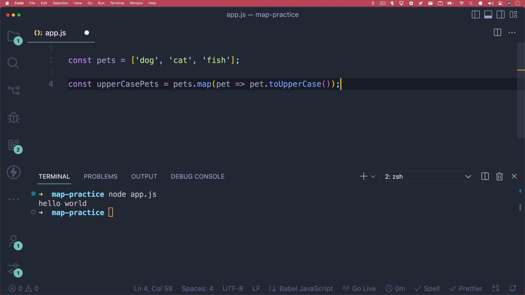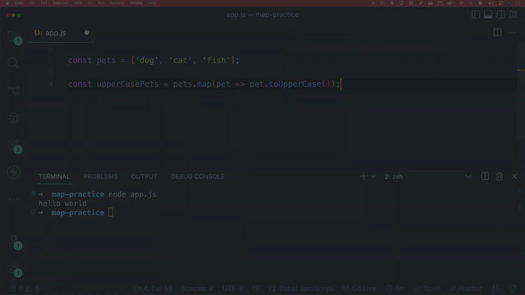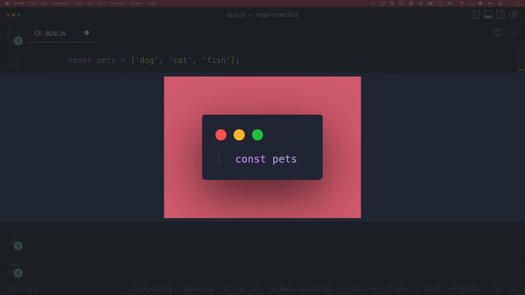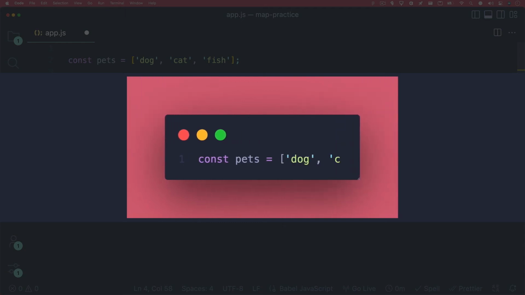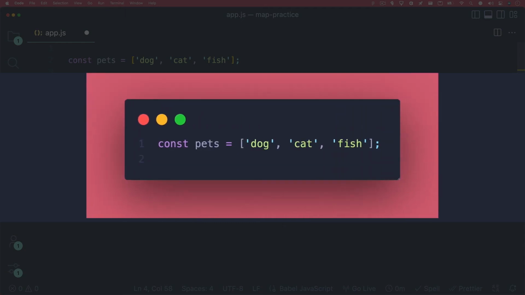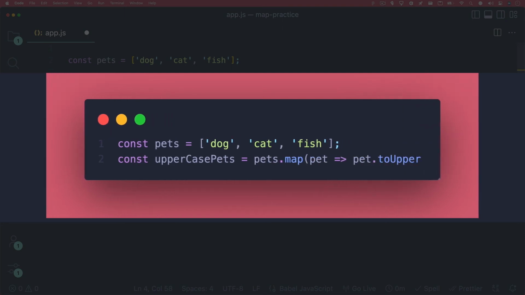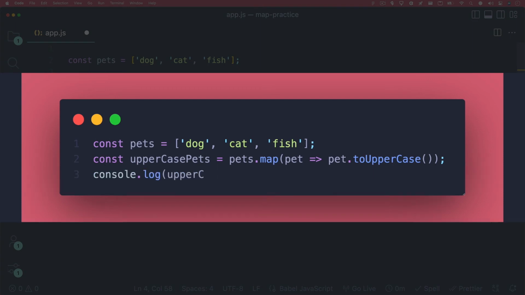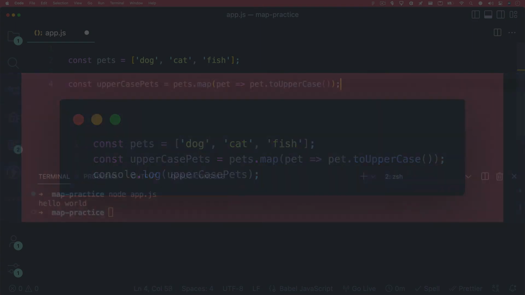Before we do this though, let's go over what we've done one last time. We created a variable named pets, and we set it to an array, and we added some strings. We added dog, cat, and fish. Then we created a new variable named uppercasePets, and set it to the result of running the map method on our pets array. Inside of our map method, we are running the toUpperCase method on each element. Great, so let's hit save and run our console.log to see what we have now.